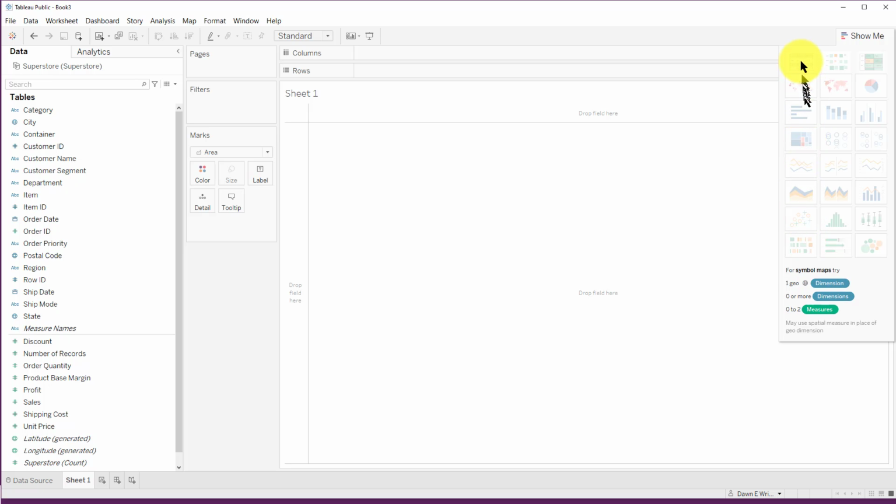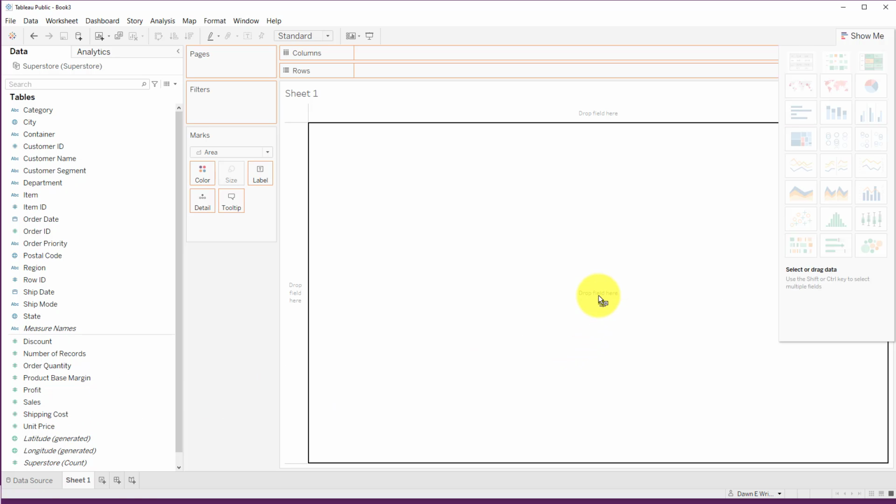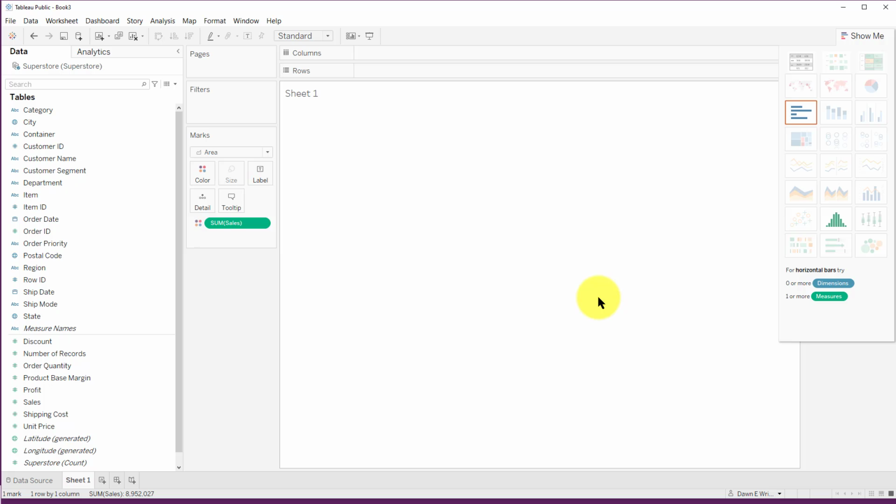Now these are grayed out, which means I can't do it because I don't have any dimensions or measures yet on the field or on a shelf. We're going to do this on sales. So I'm going to go down here and get the sales measure, and I'm just going to drag it into the field. Show Me says now you can make a bar chart. So I'm going to click on that.